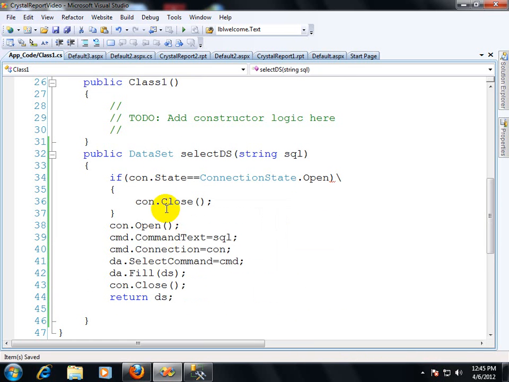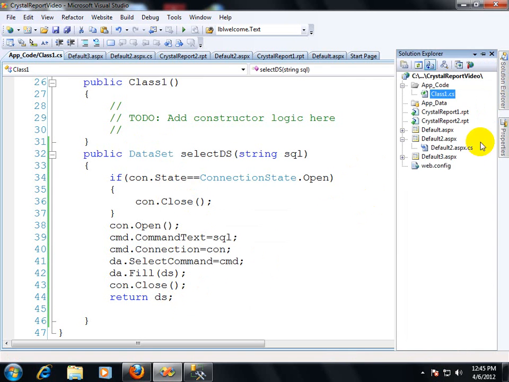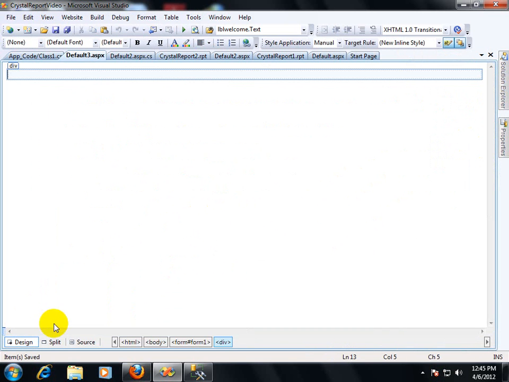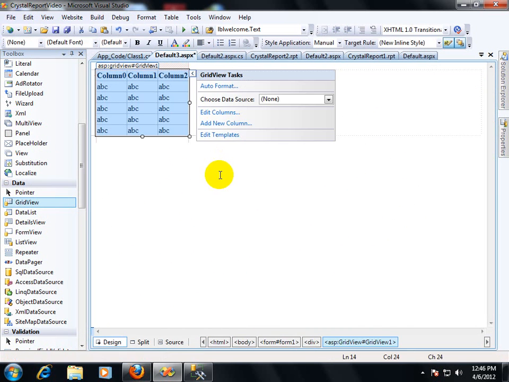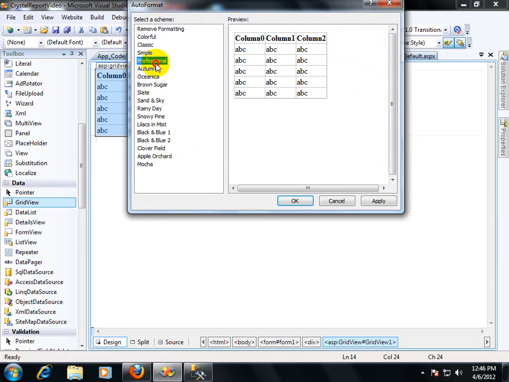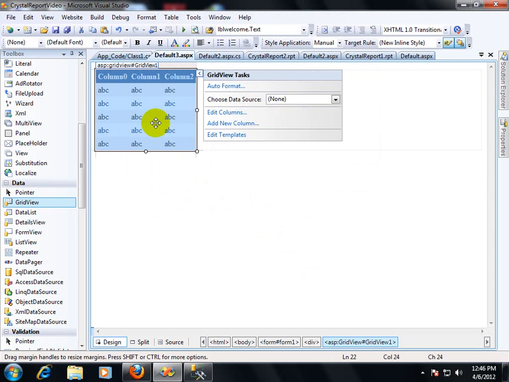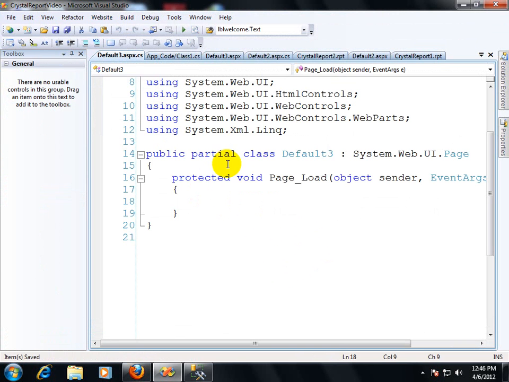ds is my dataset. As I told you, the return type of this function is DataSet. DataSet means that it will return some table, right? So in another video you will see how we can implement this function in your source code. I am here taking a GridView control to show your data in grid form. That's why we generally use grid form.